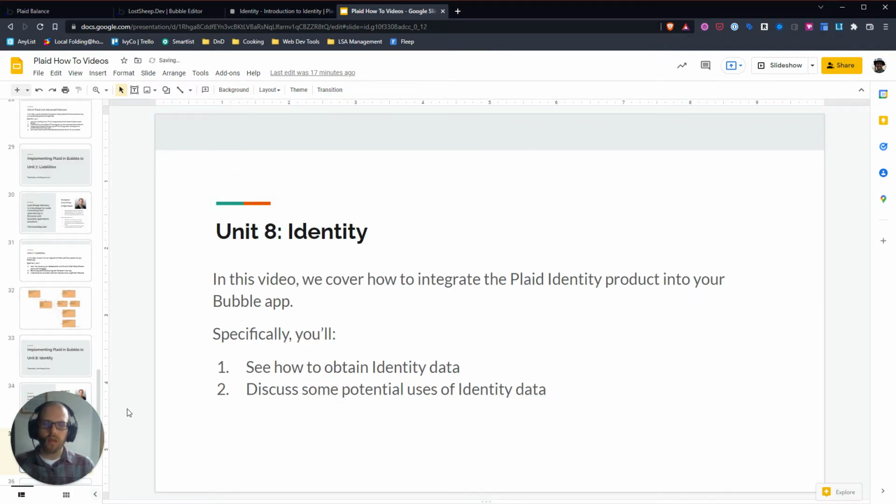In this video, we will cover how to integrate the Plaid Identity product into your Bubble app. Specifically, we'll see one example of how to obtain identity data and discuss some potential uses and pitfalls of the identity product from Plaid. Let's dive in.